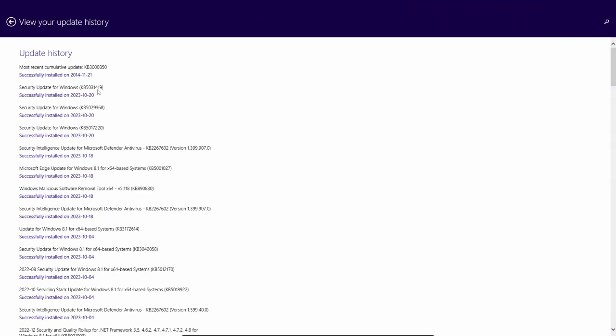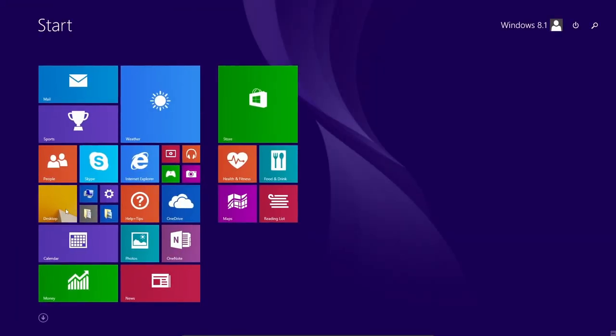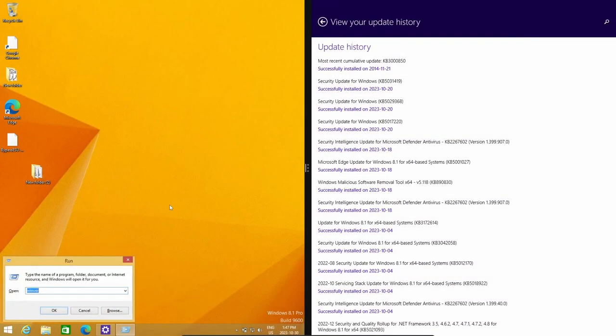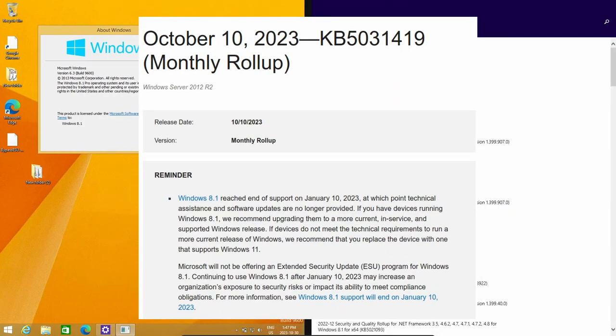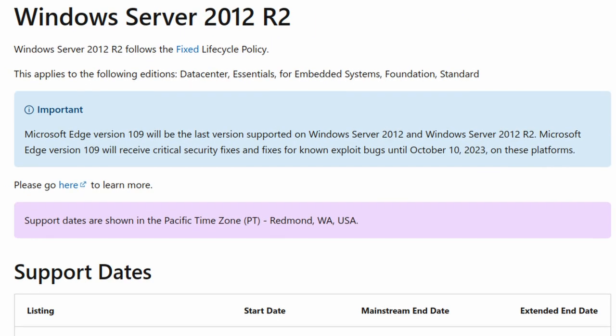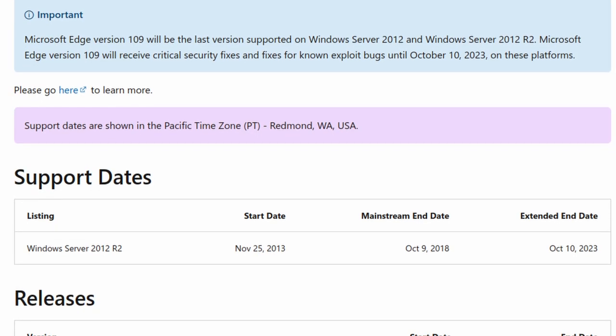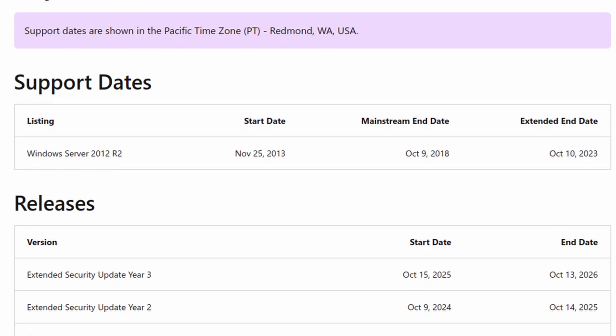This is proof that the latest ESU update is running on Windows 8.1. This is not Windows Server 2012 R2 themed to look like Windows 8.1. This is the real deal. As you can see, it's running the security update from October of 2023 at the time when I'm making this video, and it is basically guaranteed security updates until January of 2026.